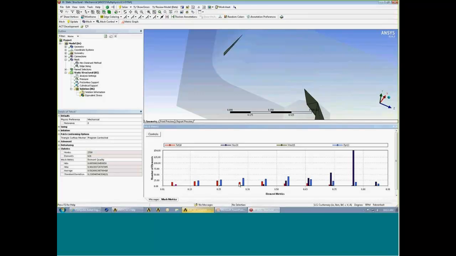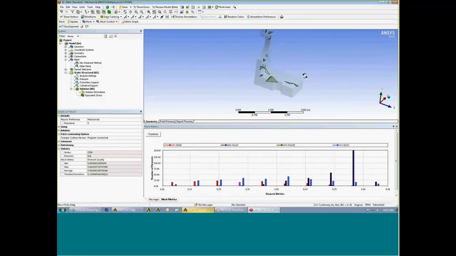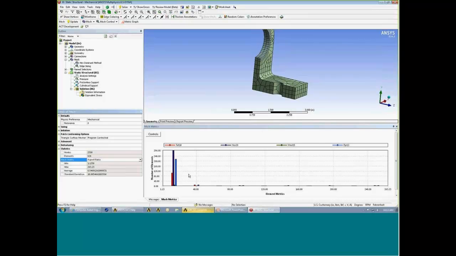So we can click on any of these bars at any point and look at the elements that meet that quality level. You can use this to set your own warning limits and decide which elements are unacceptable in critical regions. We can look at other quality measures. We can look at aspect ratio. And you can see here, this is pretty skewed.